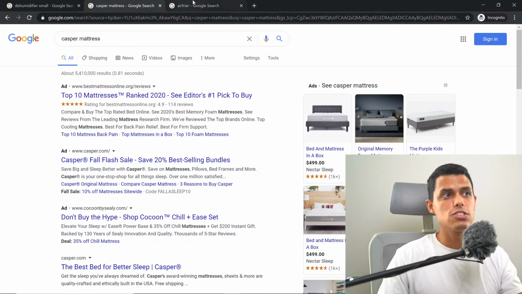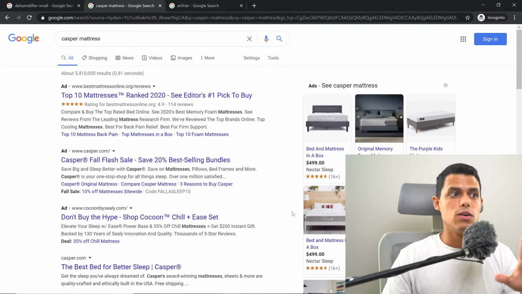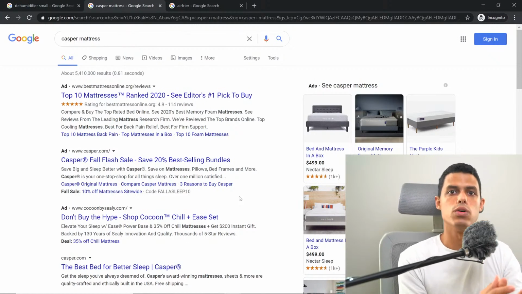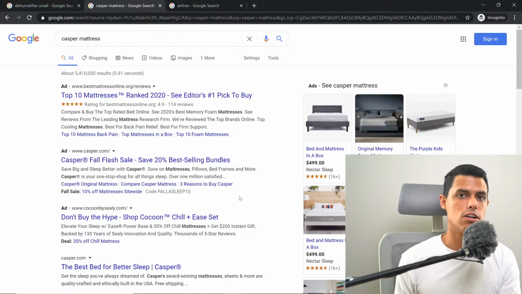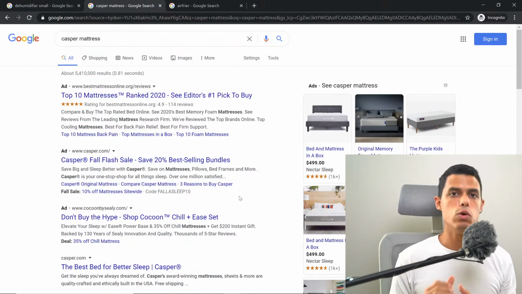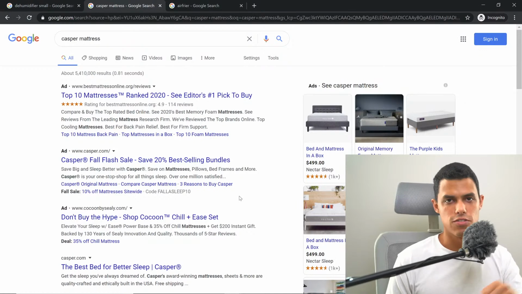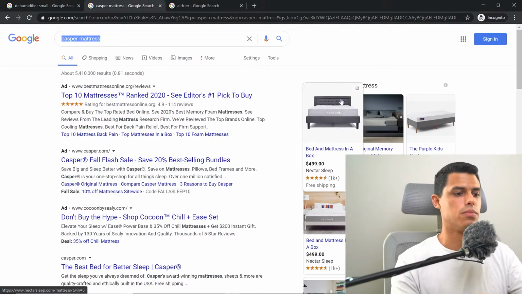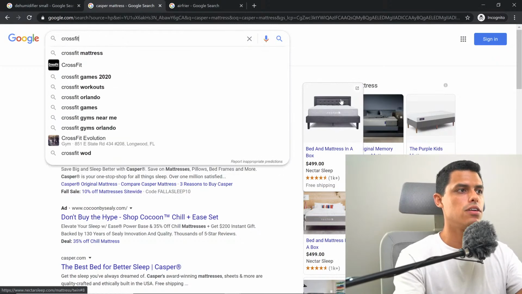So after doing the research, this is one of the differences when you're doing this for an e-com store and you're doing this for a service-based business or a local business. What you do if you have, for example, a CrossFit gym, okay? So if I live in Winter Park, for example, let's say CrossFit Winter Park.